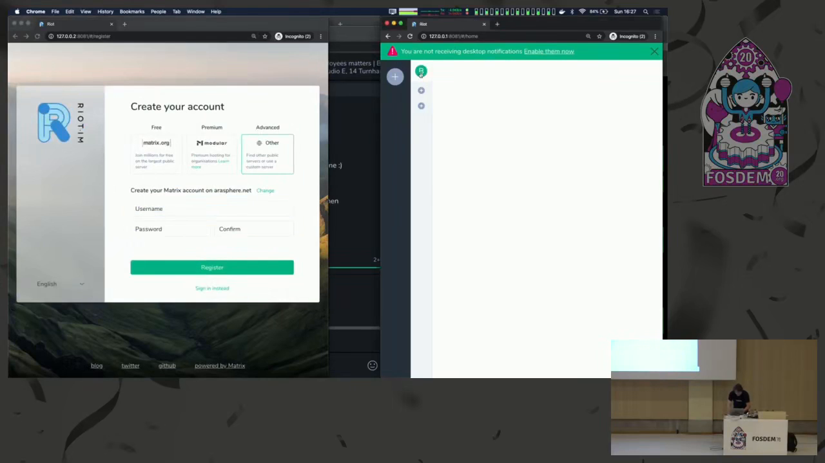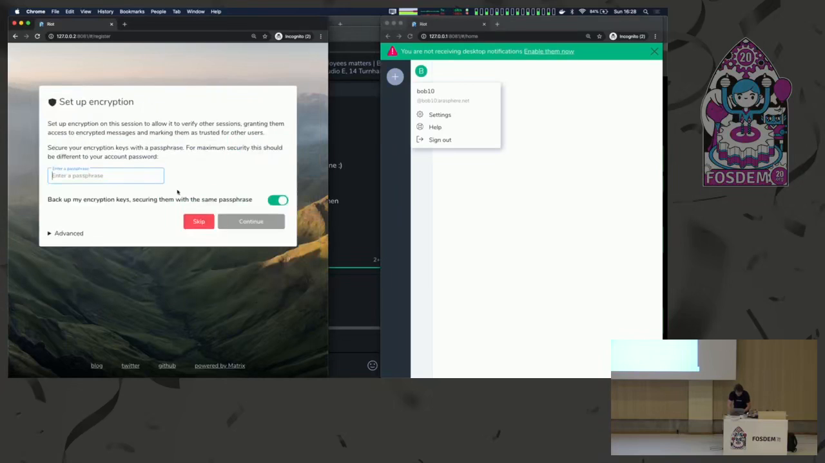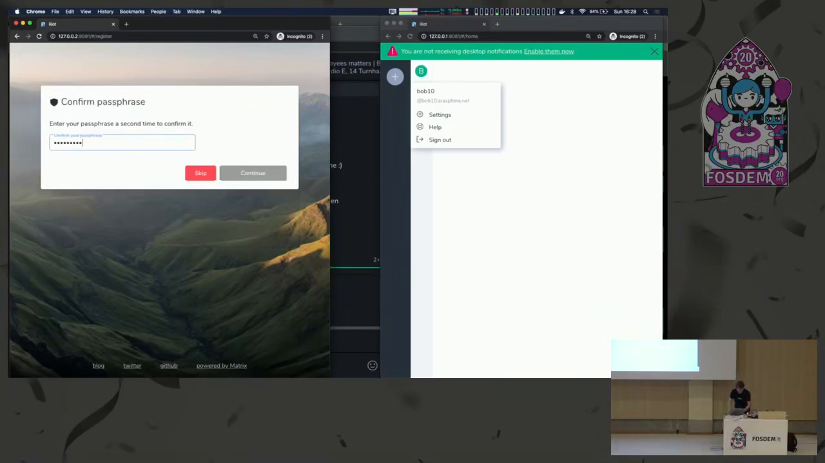So I'm going to create an account on my personal server. This Bob is called, let me see, Bob10, so I'm going to create Alice10 with a secret password. And totally new UI flow already. This is now setting up the SSSS master passphrase.